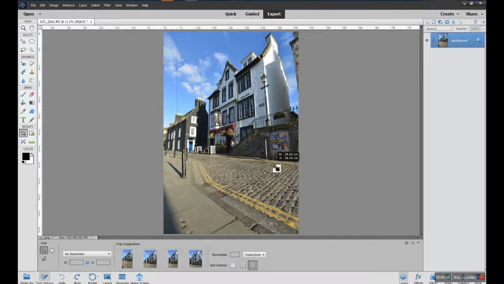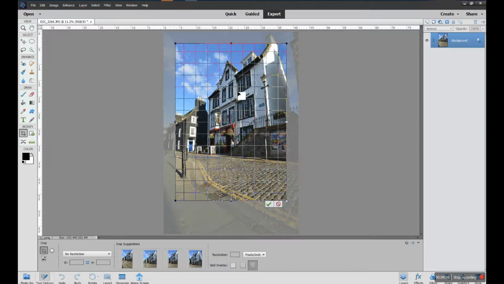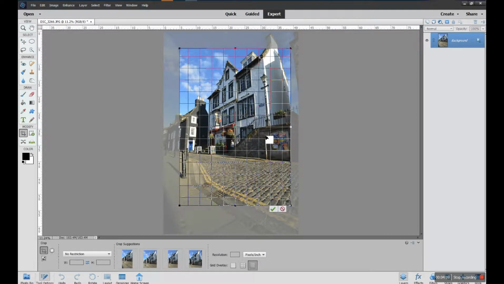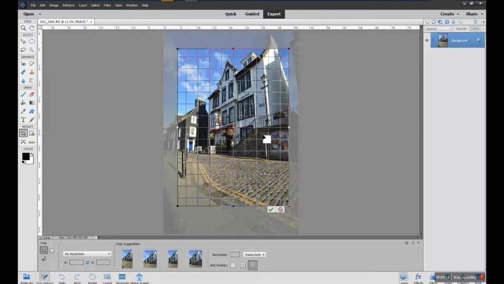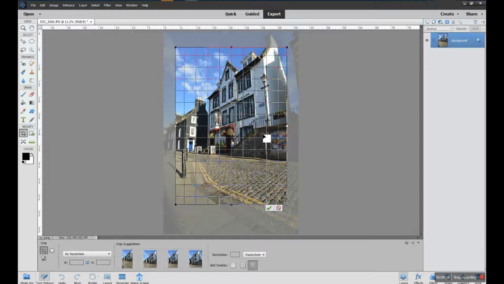The other thing you can do, if I put in the crop again, is move it around. If you want to be accurate about your crop, you can use the arrows on your keyboard. So the up arrow will move the crop incrementally up, the down arrow will move it incrementally down, and the right arrow right, left arrow left. It's fairly straightforward, so you can be quite accurate with your crop if that's important.